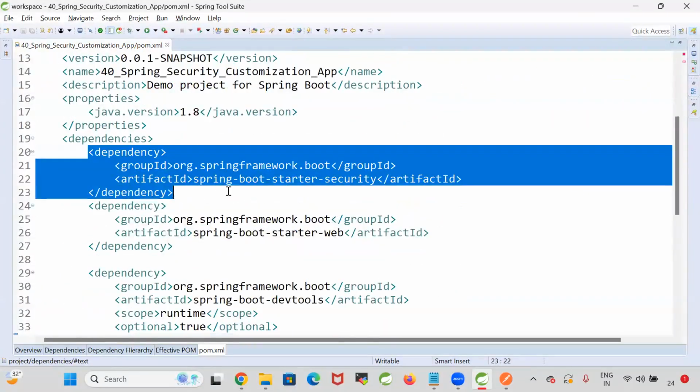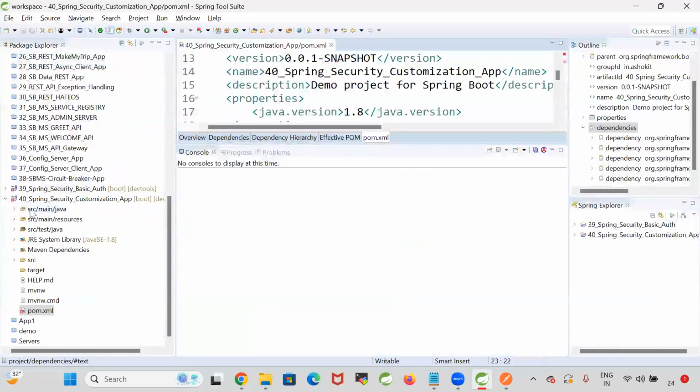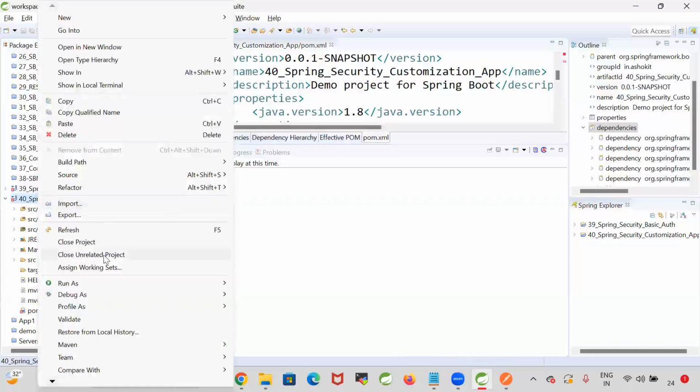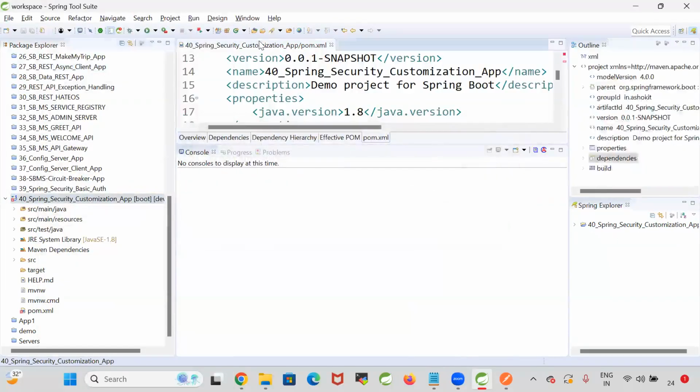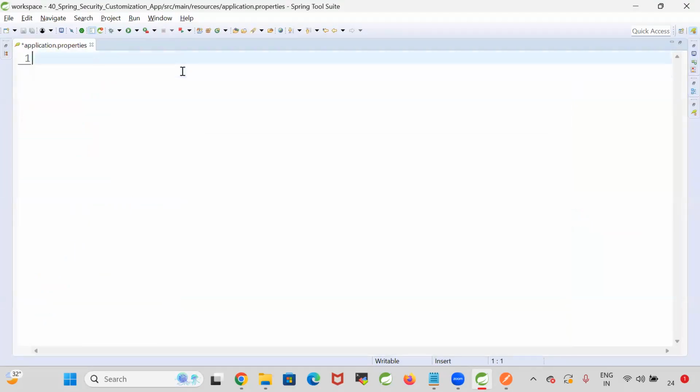Security starter. When you add the security starter, by default, basic authentication will be applicable for all the methods. It will generate default credentials. I don't want default credentials. I want to customize. You can configure them in the properties file. Go to application.properties file.